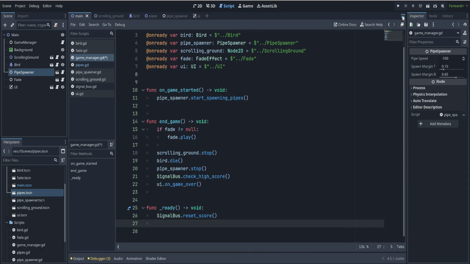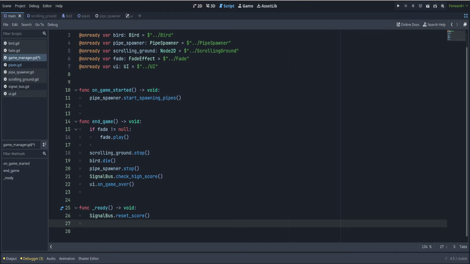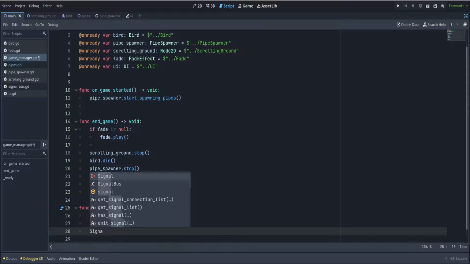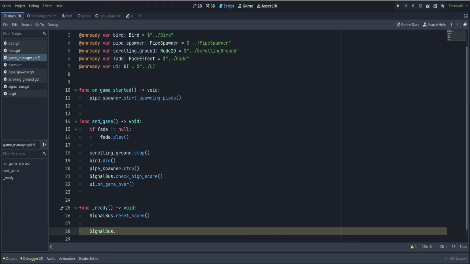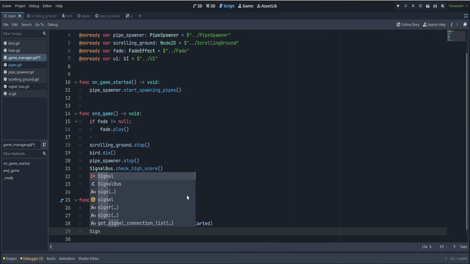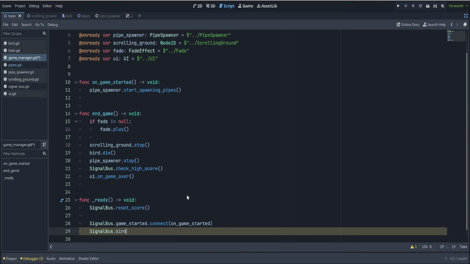And we should now connect our two signals in the signal bus, game started and bird crashed. Game started should connect to on game started, and bird crashed should connect to end game. So let's say signal bus dot game started dot connect. And what are we connecting to? We're connecting to on game started. And our other signal is bird crashed, so bird crashed, and we'll connect that to end game.